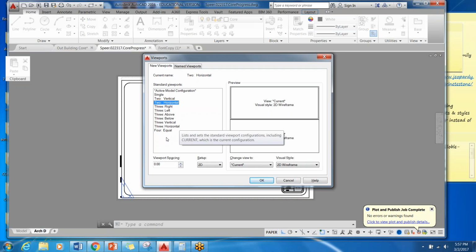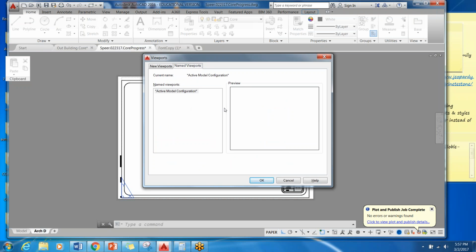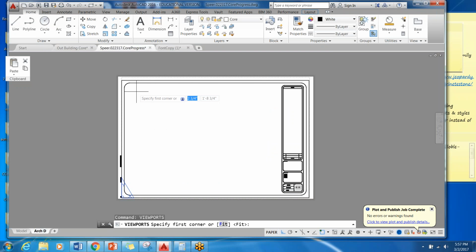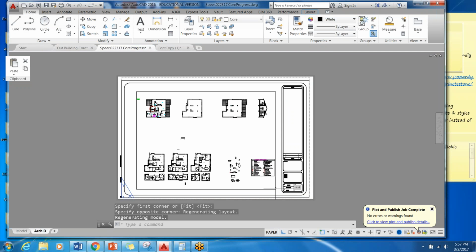For equal, let's see if they have free, or that might be something we cover another way. Named viewports, this doesn't matter to us. So that might be if you create your own style, maybe like 5 or 6, but we're going to use single. You just click on it and you click OK. Then it's going to say specify first corner. I'm going to specify on the screen what I want. I want a pretty big window, and look, everything magically appears.